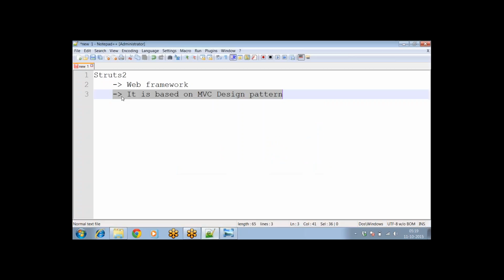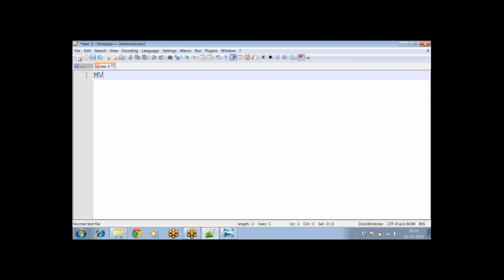So MVC stands for model, view, and controller.